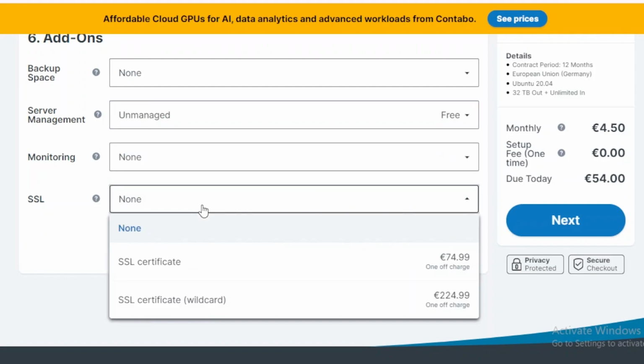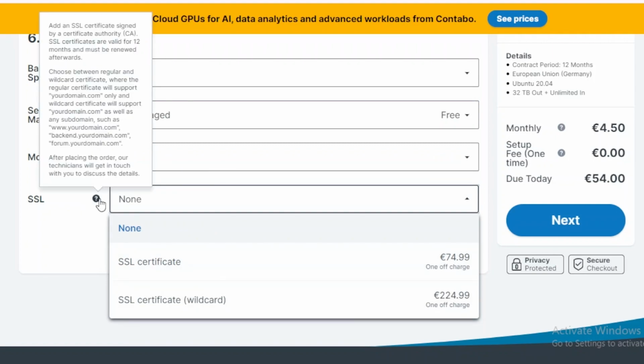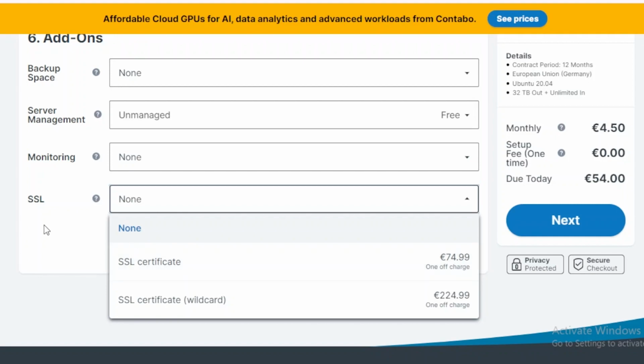And for the SSL, you can have an SSL certificate or wildcard. The thing with SSL is that you have a certificate authority, which is valid for 12 months, and it must be renewed every year. You're going to have a domain of your own, and it's going to give you subdomains as well. So after placing the order, Contabo's technicians will be there to help you with the SSL certificate.